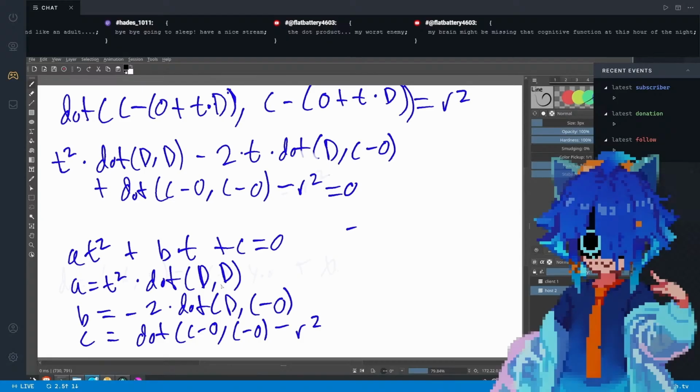So negative b plus or minus the square root of b squared minus 4ac, over 2a, to solve quadratics. And hey, look, we just identified what a, b, and c all are, so we just need to plug them in. Congratulations. We now have the math to solve the analytical solution to whether a ray intersects with a sphere. It is all on the screen right now.